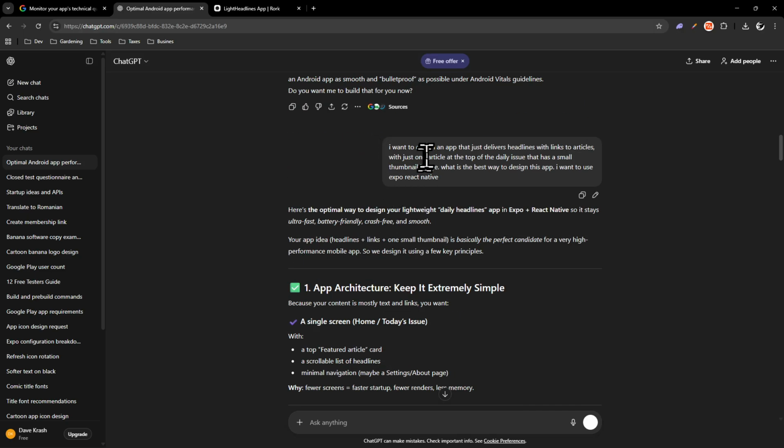So what I said is, I want to design an app that just delivers headlines with links to articles. So it's almost like just an update app for information with headlines, which you could use to target. And then I said I want to use Expo React Native. And so I gave it a basic description of the app I want to create. It's a headline app or a news app with one featured article at the top.